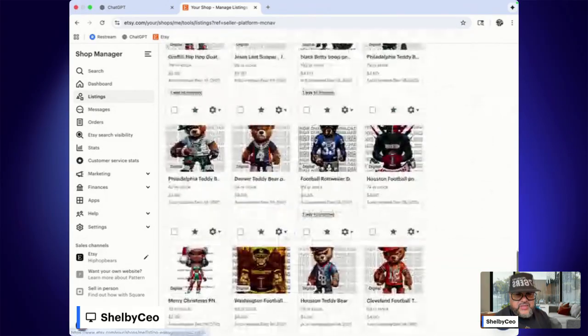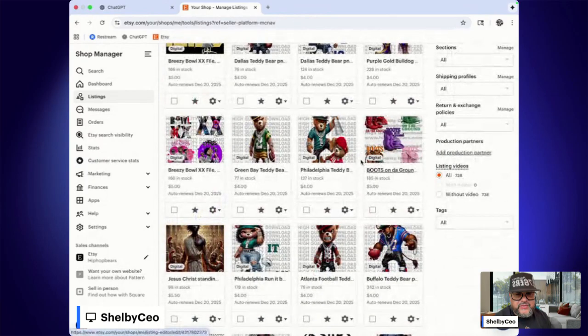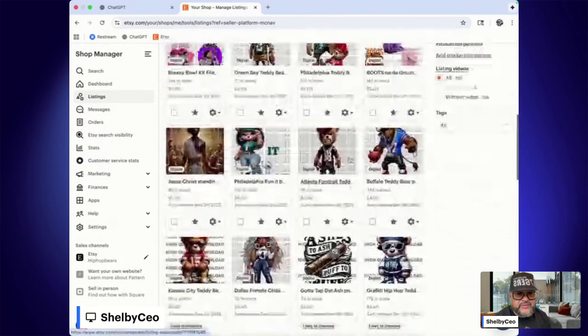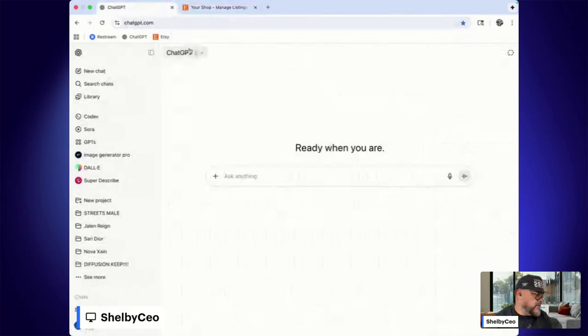So just pretty much a lot of variety as far as the things I offer. Boots on the ground, that's a hot product, right? So just some of the things that I actually offer, and I actually use AI to make the majority of my designs, which is fairly simple to do, right? So just get right into it.